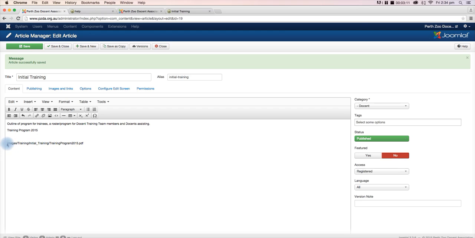So images is the media manager, and inside the media manager there's a folder of training, and inside the training folder there's a folder called initial training. This is all case sensitive as well, so when you're putting this in, always make sure that you have a capital letter where it's appropriate. And then inside of the initial training there is a PDF called this. Now if you're working with the walkabout tours, you'd put images/walkabout tours/your PDF that you want to put in.